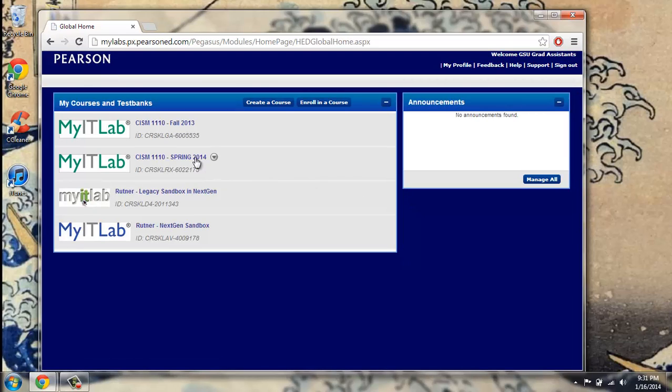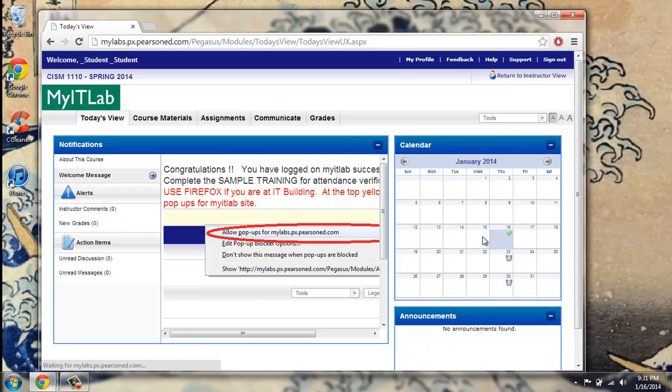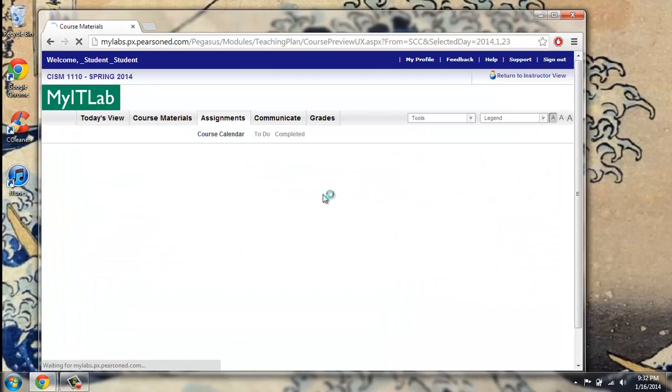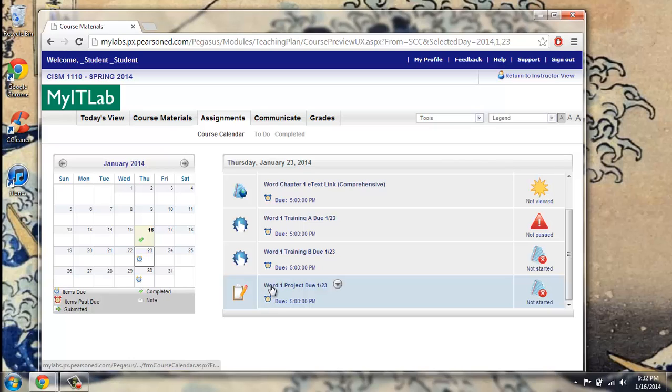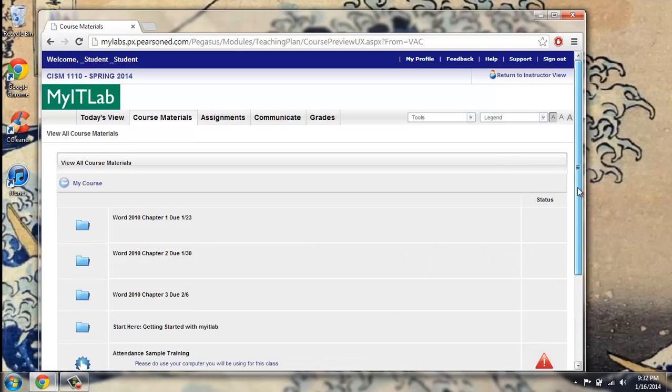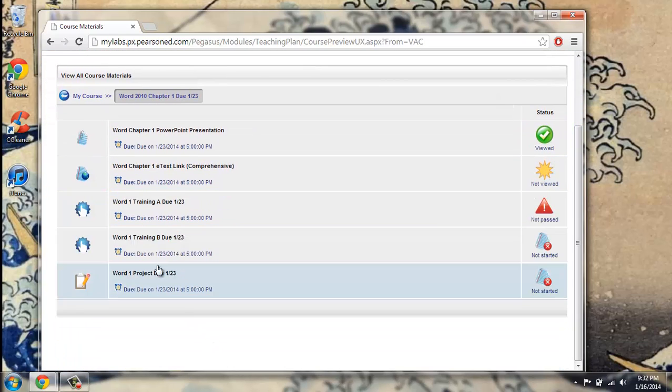As you can see, even at home, even at my house, MyItLab can be a little slow. So I'm going to go into Student View. And as you can see, I'm going to go to the 23rd. And I'm going to go to Word Chapter 1 Project on the calendar. Or we can go through Course Materials and go to the Word Chapter 1 file. So here we go to Word Project 1.